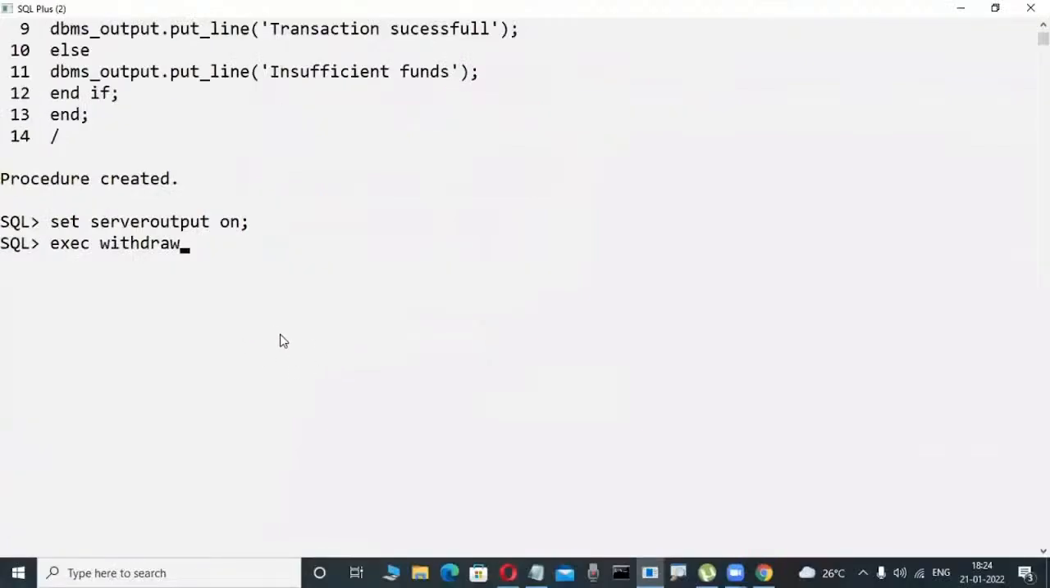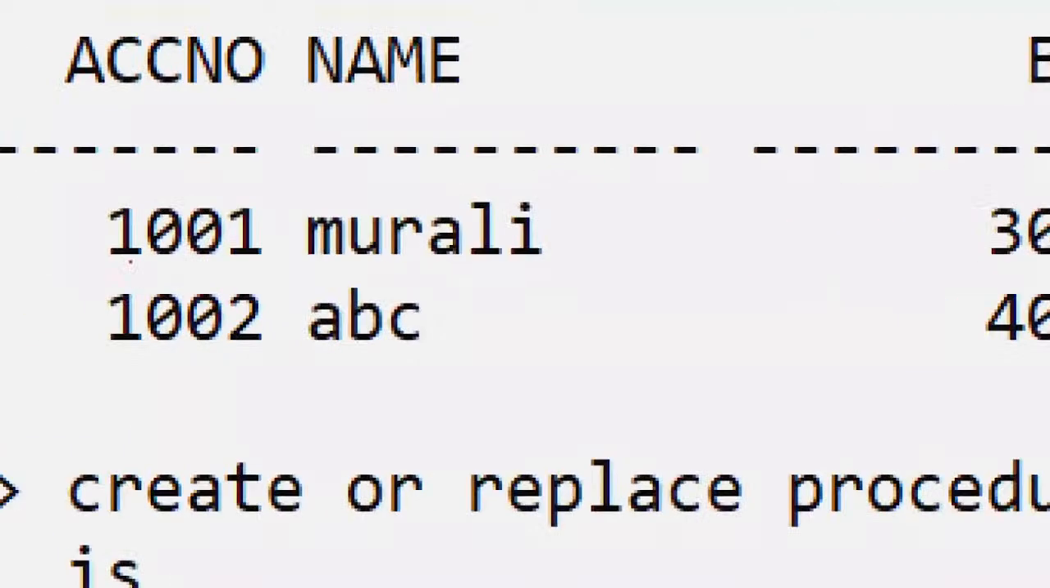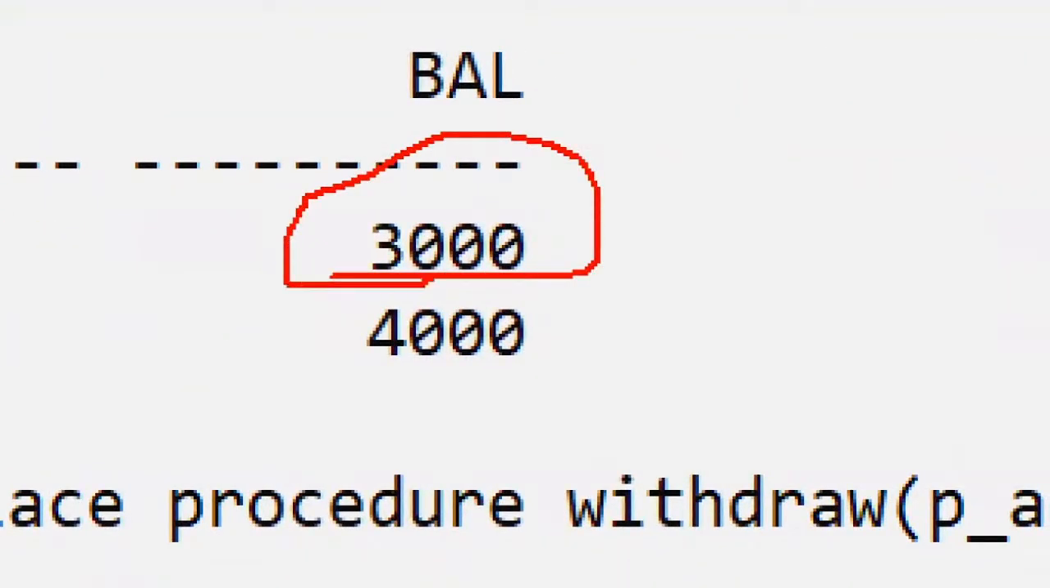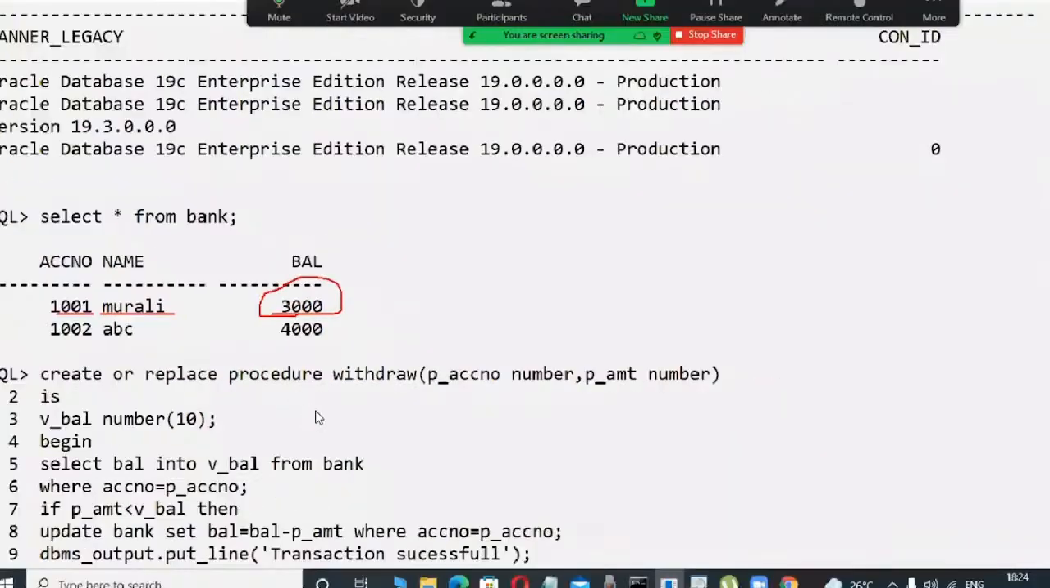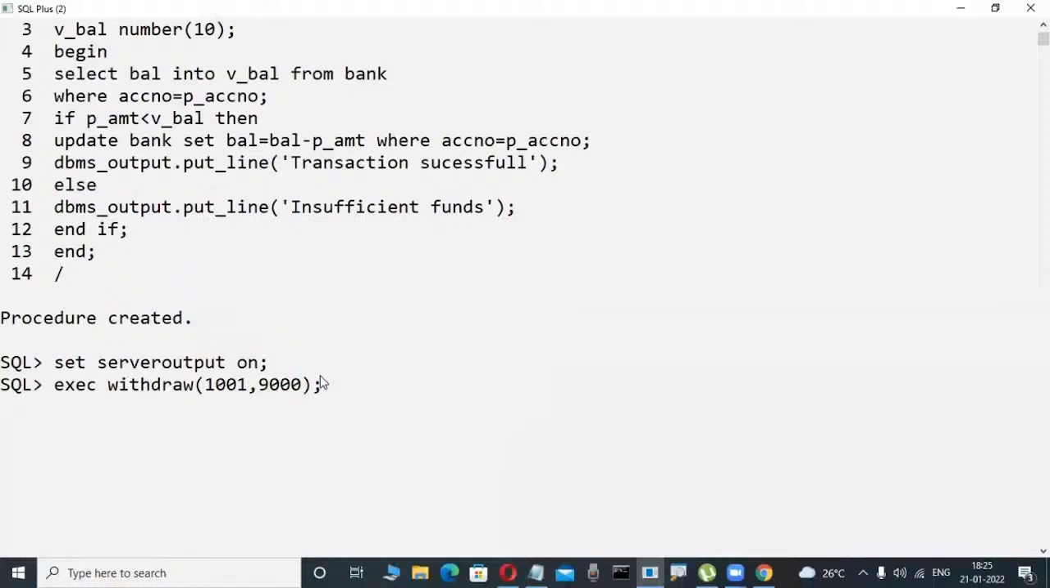Okay, fine. Here my account number 1001, account number I'm passing, comma, I try to withdraw 9,000 rupees, for example. Observe here, slowly, my account number in this table. Logically observe the scenario: 1001 is my account number. Murali is my name. Now, my balance is how much? 3,000. In my table, 3,000 is the current balance. Now, my account number is 1001, but I try to withdraw how much? 9,000.